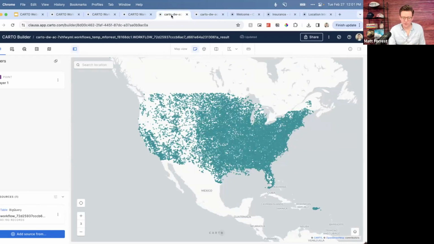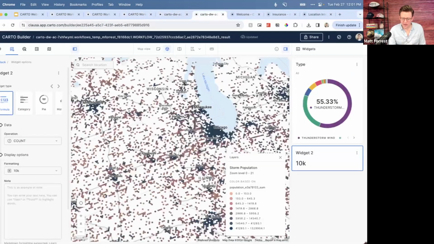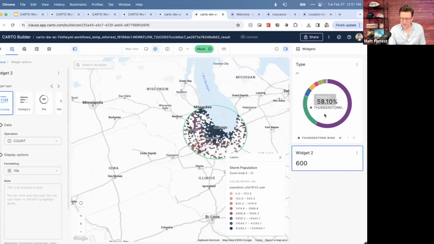If you want to select a different chunk of this data, this is another cool feature I love. Let's clear this out. And let's say I'm just really interested in what's happening in Chicago. Let's create a circle over Chicago and filter to that. And all my data is going to update based off of that.